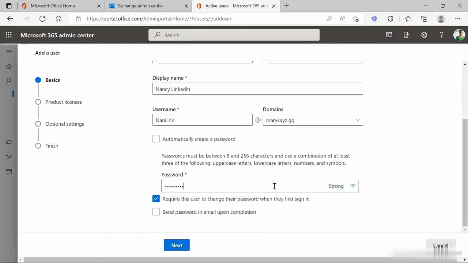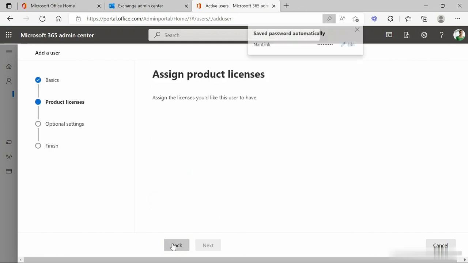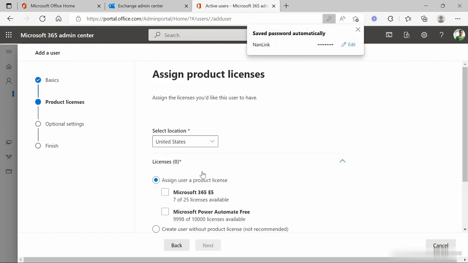Be careful when giving passwords to your users. Ensure that the password has the required combination: uppercase, lowercase, numbers, and symbols. And you could also allow the user to change password at first login. So I'm going to select that option to allow Nancy to change password at first login. Then go to next. At this stage, we have to select the location.